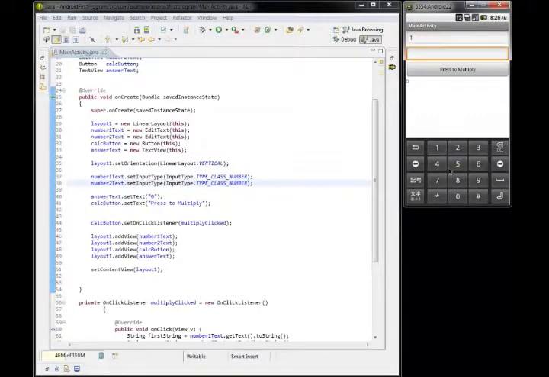Different phones may respond slightly differently to this as well. I'm going to enter 5, and then press multiply, and we get 5.0. Now, we've set it up for doubles, but right now, like I say, integers is fine. A different phone may respond differently again.